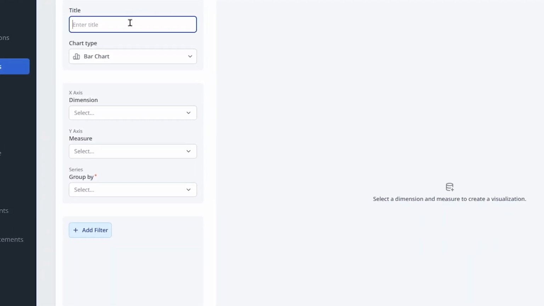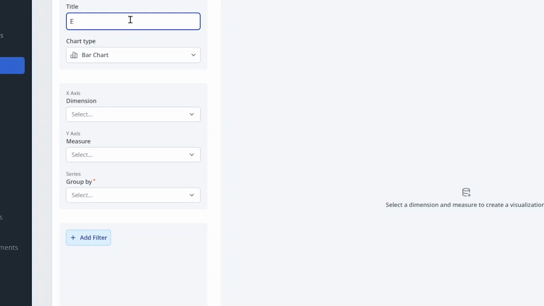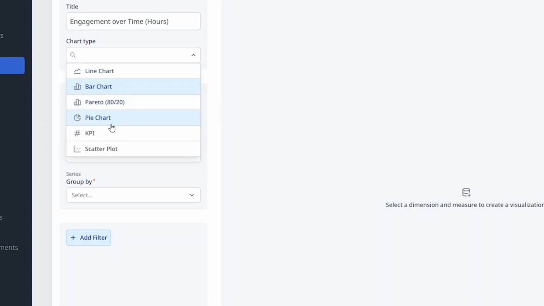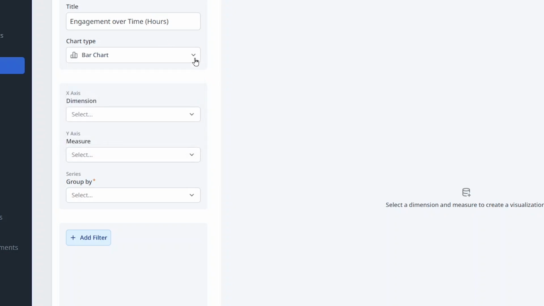First, define a descriptive title for your chart. Here we will simply say Engagement over Time as our first KPI. In this first section, you can also edit the chart type. In the second section, you will pick the data you want to visualize.